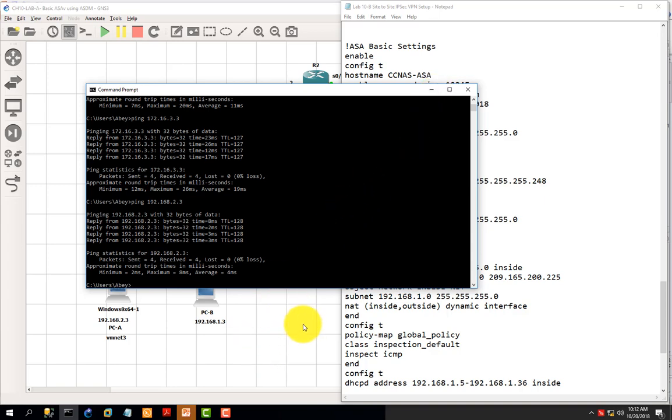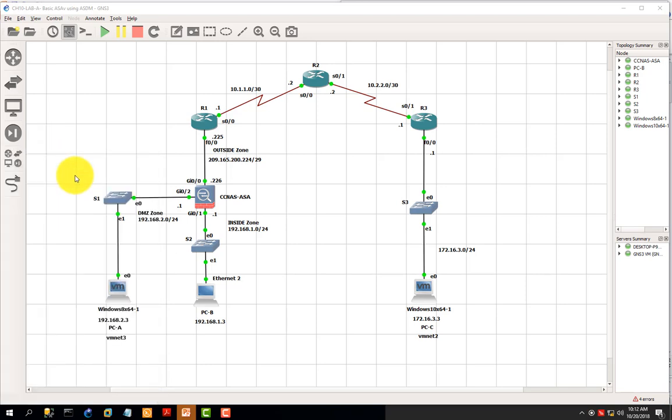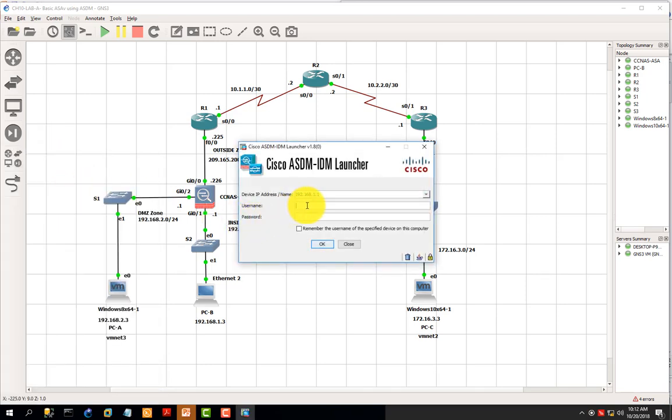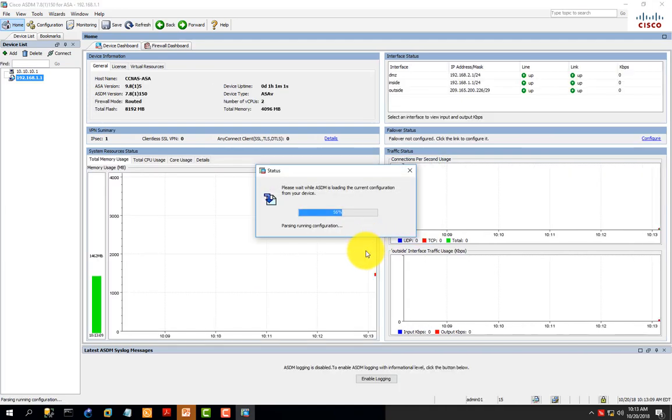Once this is confirmed, our next task will be to do the ASA AnyConnect SSL VPN configuration. So I'm going to open ASDM directly. Since I installed ASDM on my computer, we can directly open it and enter admin01 and the admin01 password, click continue. Now we have our ASDM access.